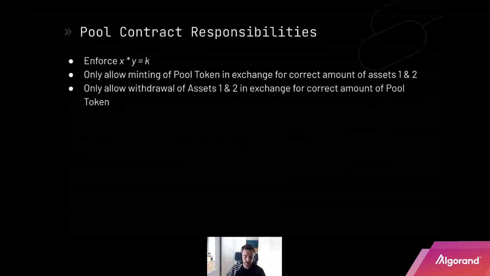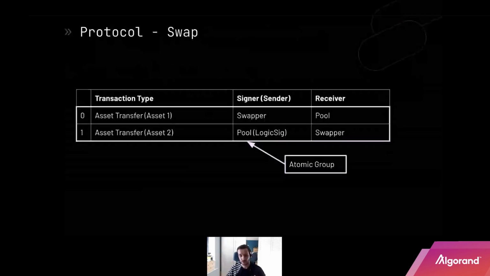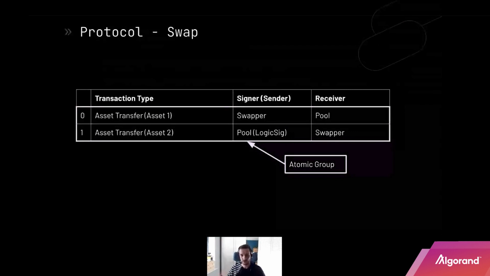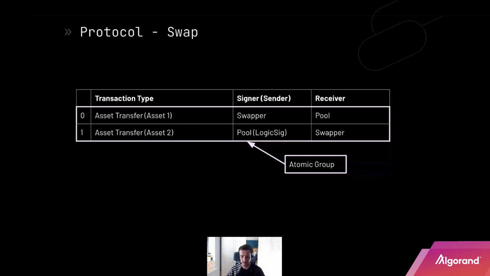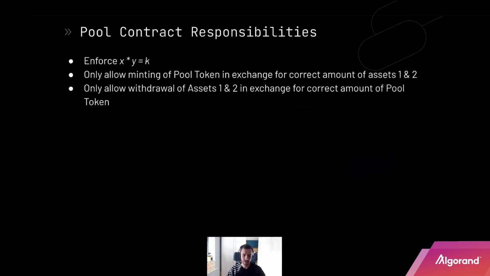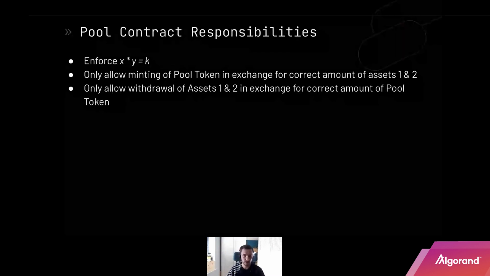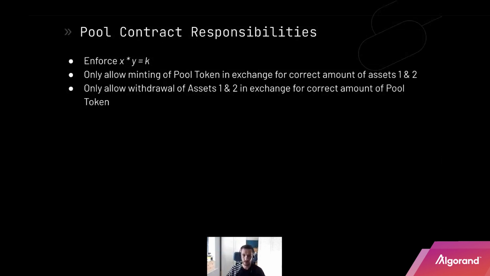And so there's a contract here. So the pool itself is a contract account. And so the contract has some responsibilities, and it needs to enforce that x multiplied by y equals k is always true. So it needs to be sure that the product of the reserves remains the same before and after a swap operation. And it should only allow minting of pool tokens in exchange for the correct amounts of assets 1 and 2. So you shouldn't be able to just withdraw pool tokens randomly, because those pool tokens are worth a share of the pool. They're valuable assets.